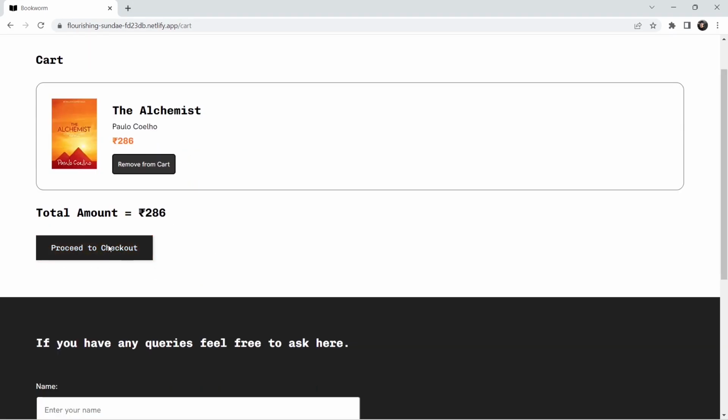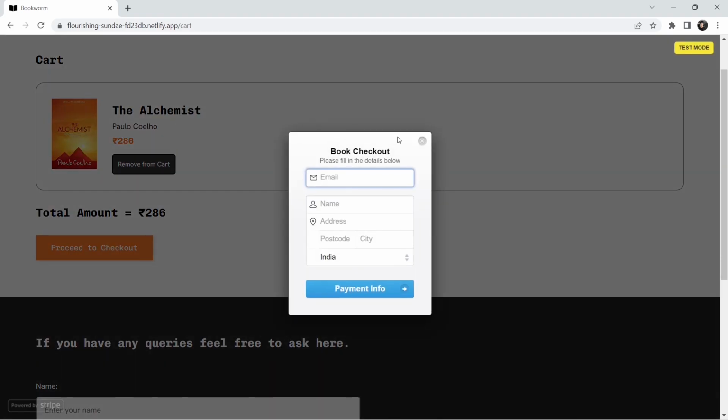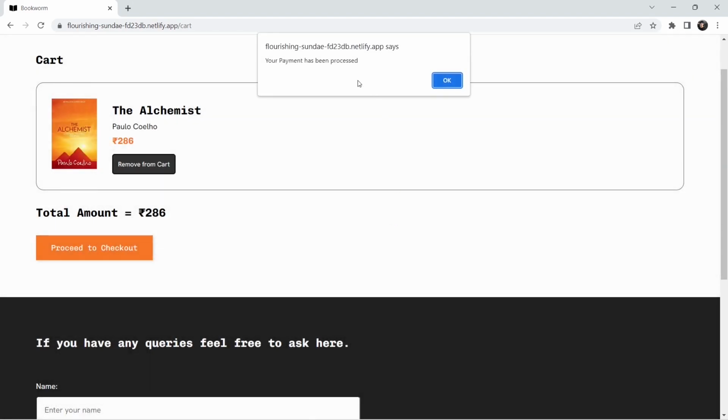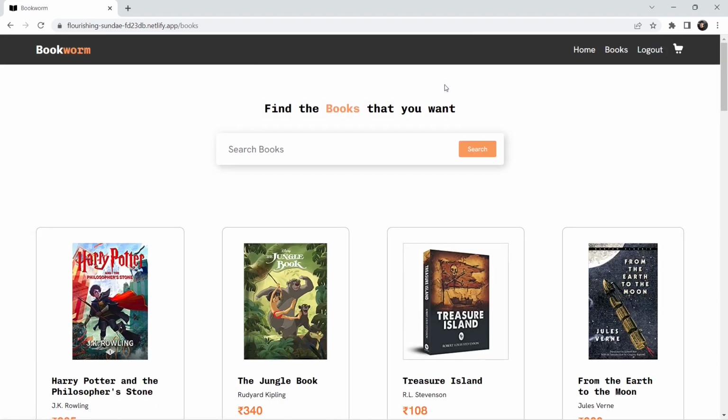and you can also remove a book from the cart. And once you proceed to checkout, you'll get this pop-up saying, please fill in the details below where you can fill your billing address. Right, and if you click on the payment info, it'll ask you for your card number, and once you fill in the card number and once the payment is completed, it's going to tell your payment has been processed, and then you'll get redirected to the books page, and you can also search through books.